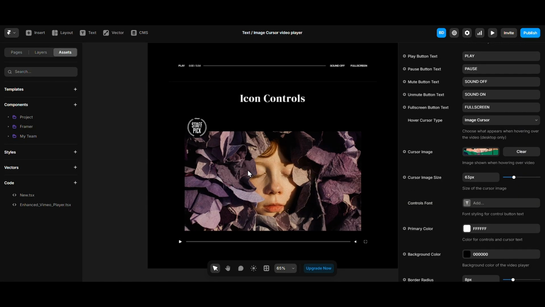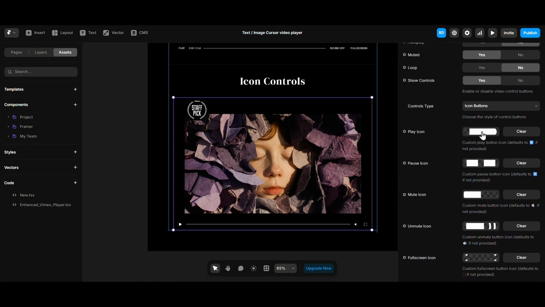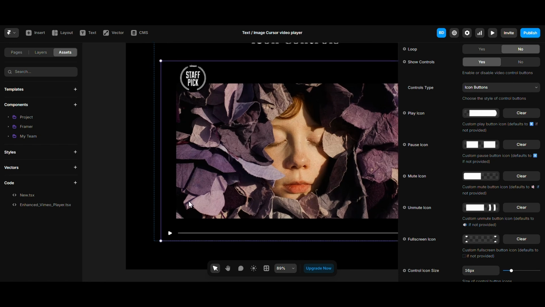And the last one is icon controls. It's the only thing we have left. Here on the control type, I set it to text. We've seen how the text button works. This is actually an icon button. With the icon button, you can add images for your icons. Here I have a play icon and a pause icon. When you play it, it will change into this pause icon.